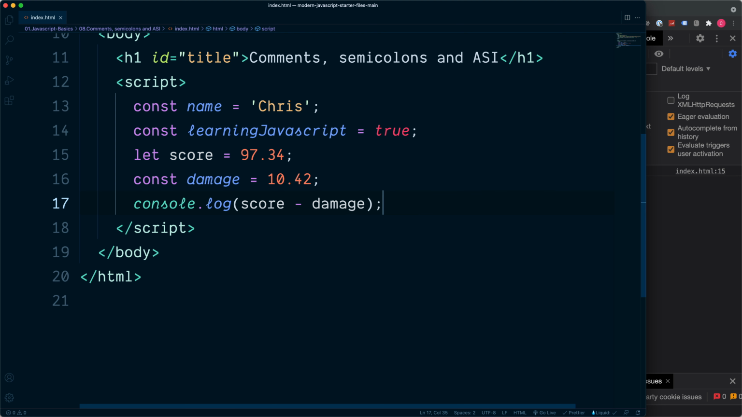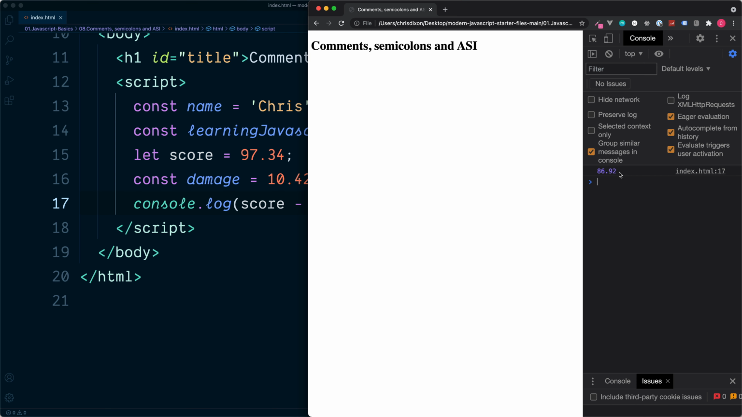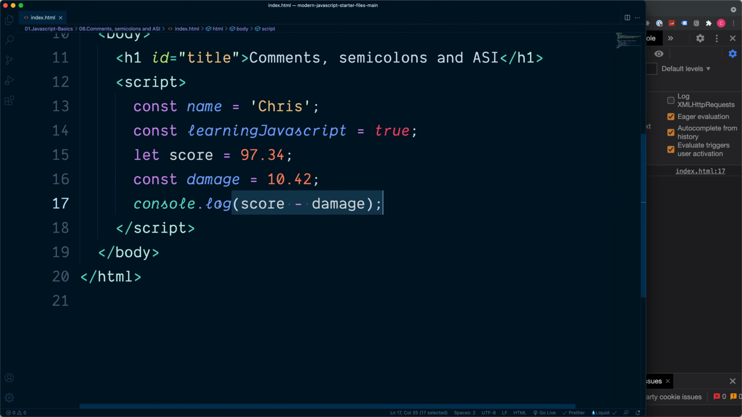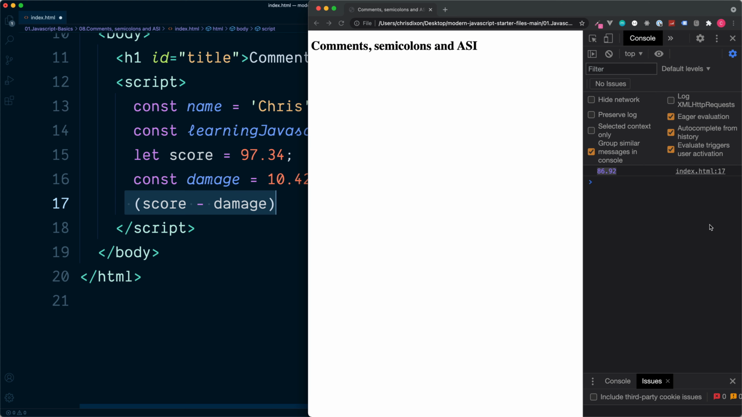Now if we save this and refresh, this is the correct value inside the console. So we know we can perform a calculation inside of these brackets, as we just seen inside the console log. But what about if we took this console log away and did something else with this calculation? For example, instead of result in 86.92, what if instead we wanted to round this to say 86 or 87?